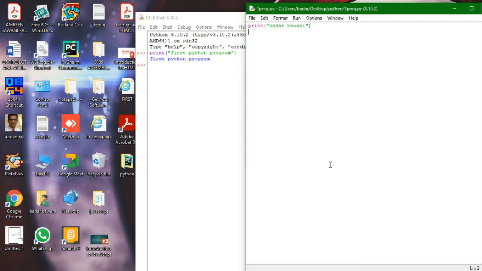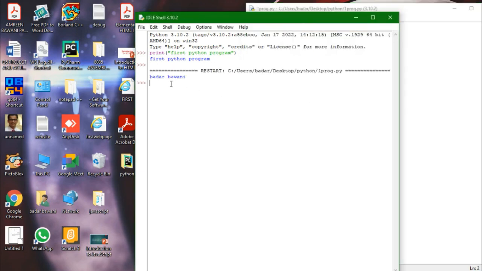Once the file is saved, I will click on run and go to run module, which is the first option, or I can use the keyboard and press F5. So I click on F5, the program should run. Badar Bhavani. So yes, my program is working properly and the software is installed properly.